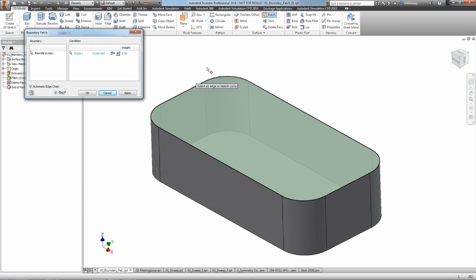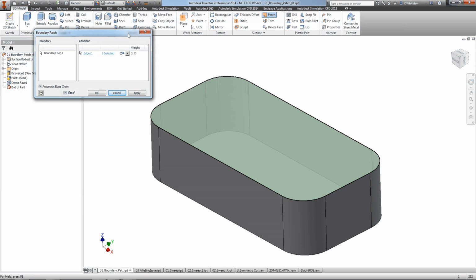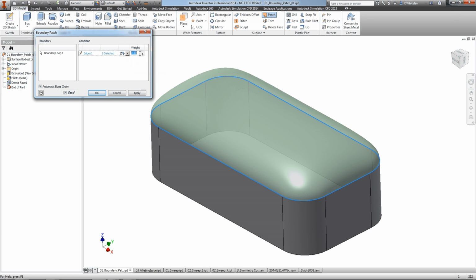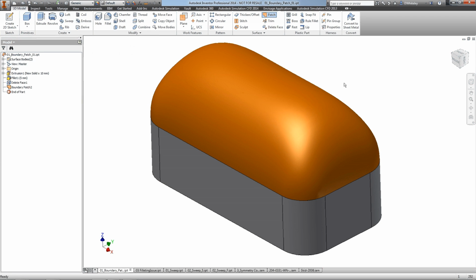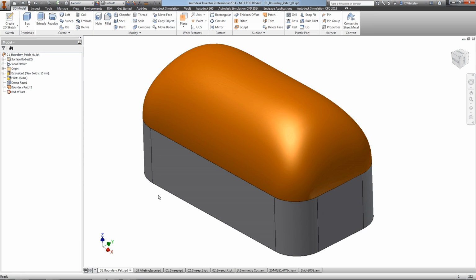This now changes the edges for us, and on top of that, if we do use G1 or G2 continuity, we can give these weights when we're creating the surface patch.